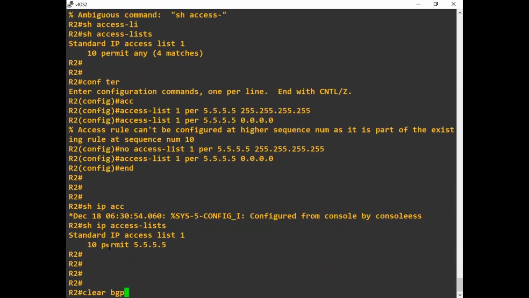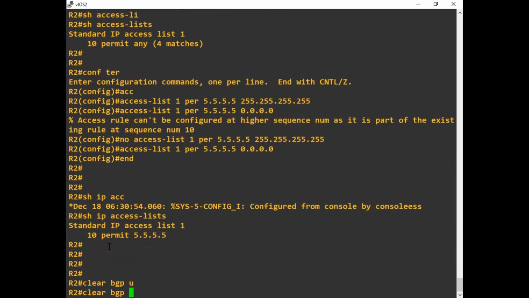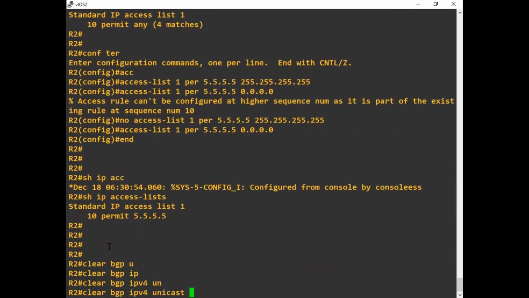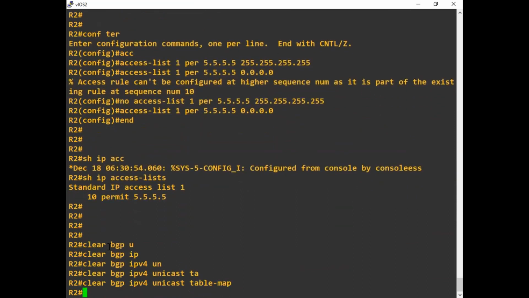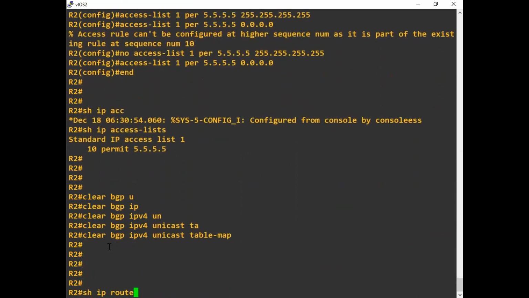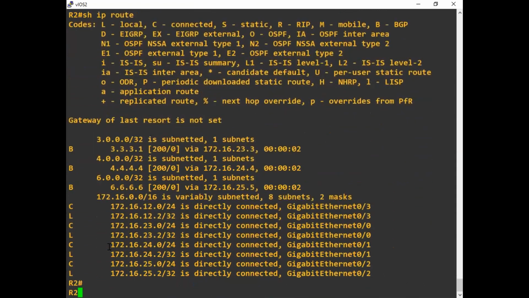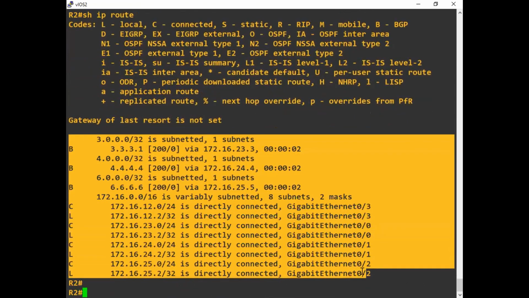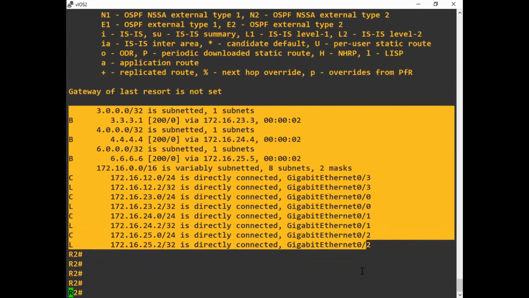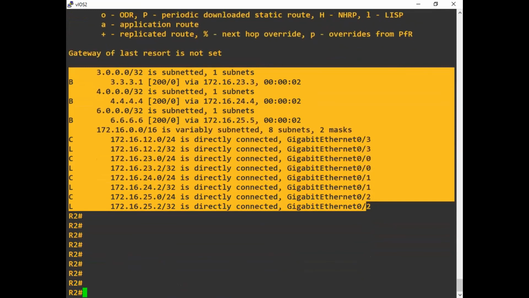Clear BGP, IPv4 unicast, table map. Show IP route. Here you go. So you can see the 5.5.5.5 route is not there now. The rest of the routes are available in our routing table.